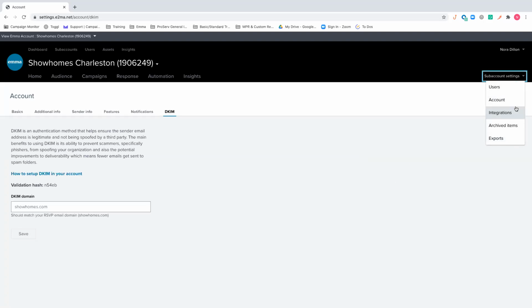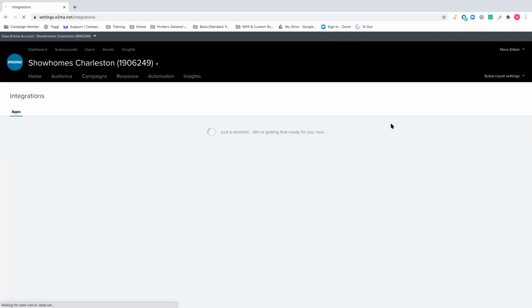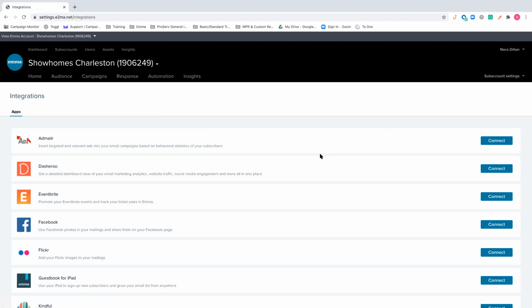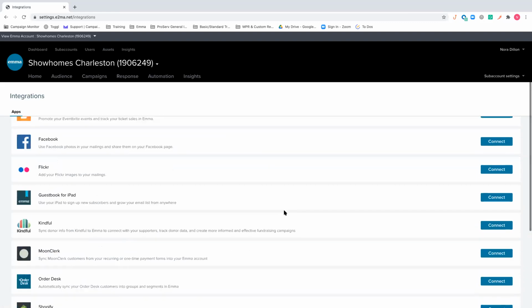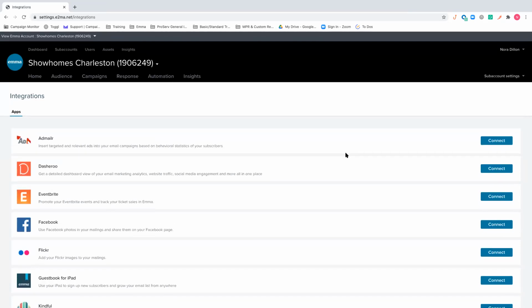Other things here, integrations, again, probably not going to be the most important to you right now because you already have most of your integrations set up. But if you do ever need to add any integrations here, like Facebook, Guestbook, so that's going to be using iPad for sign up, anything like that, you're going to be able to find all of those third-party apps that we partner with and connect them easily right from there.